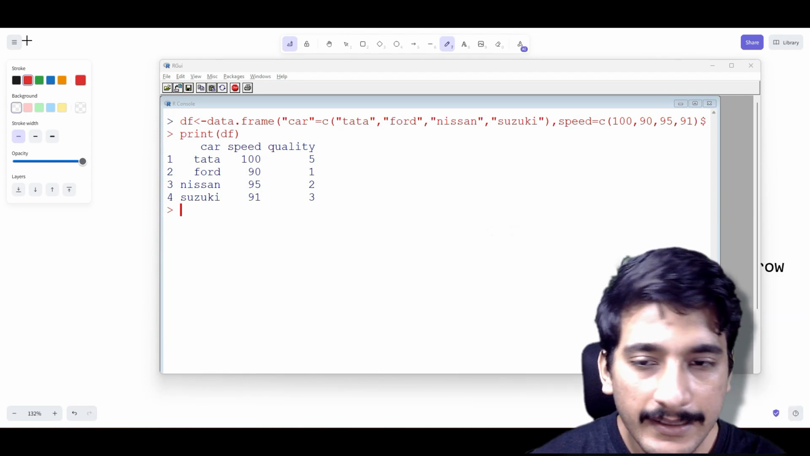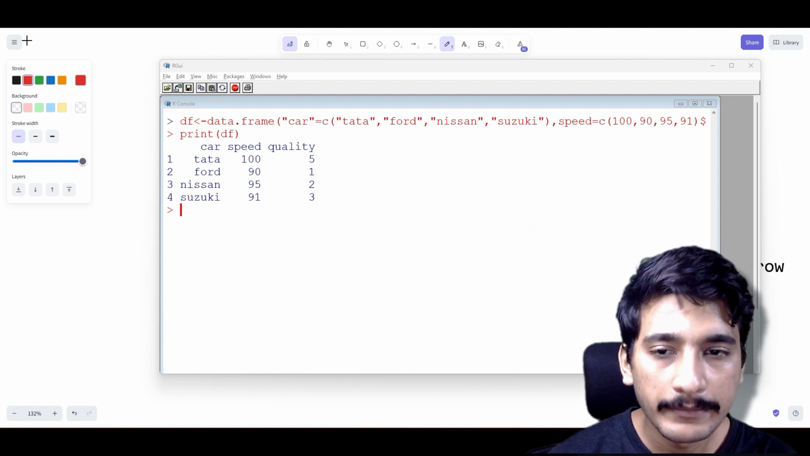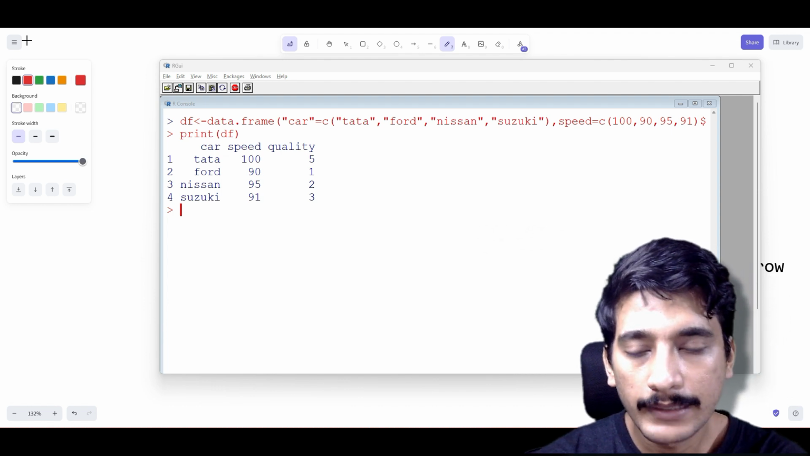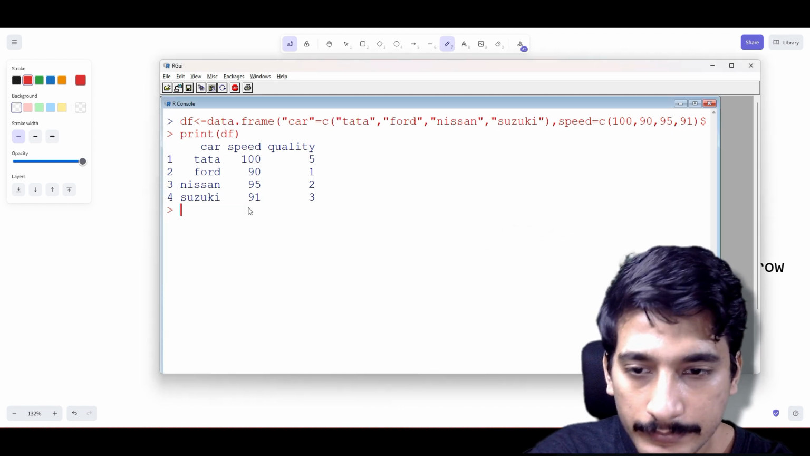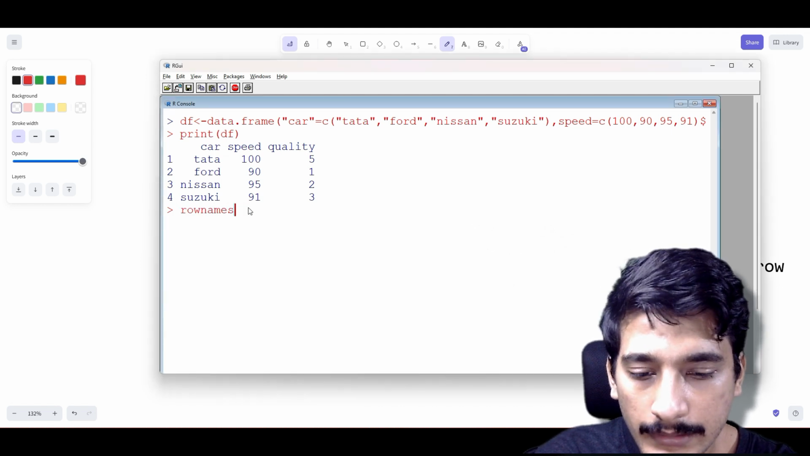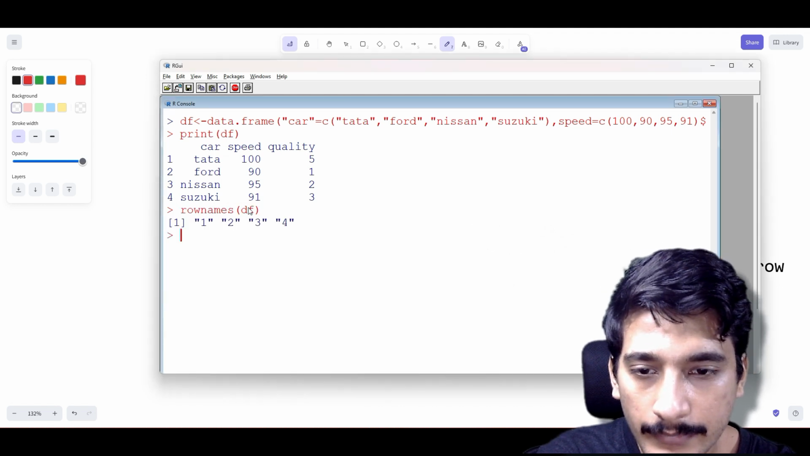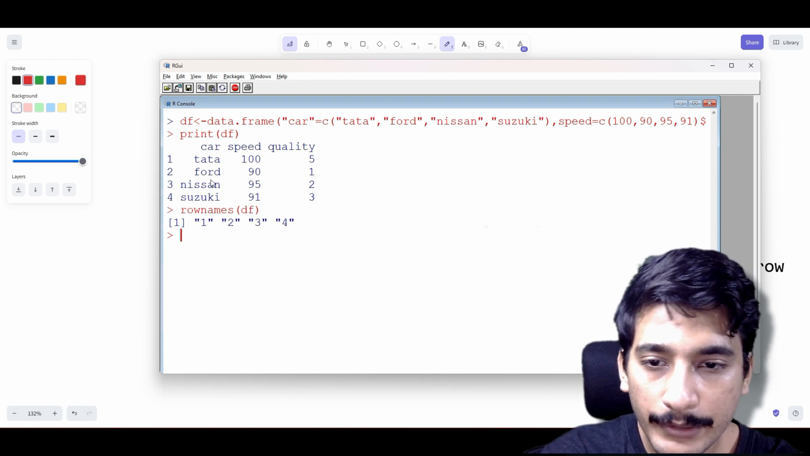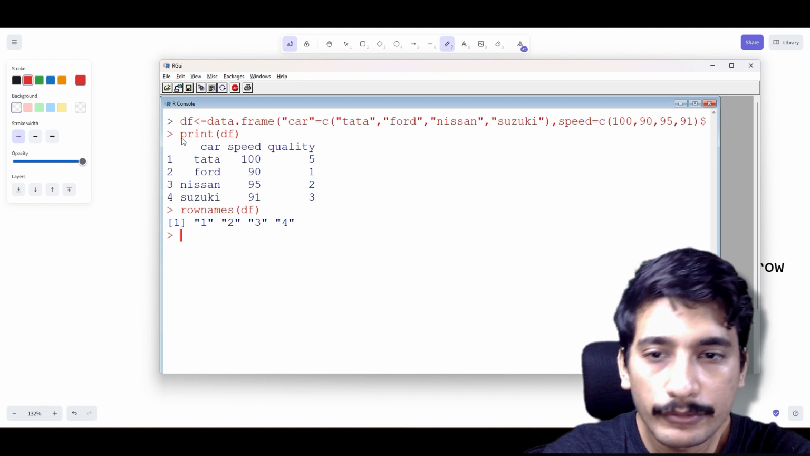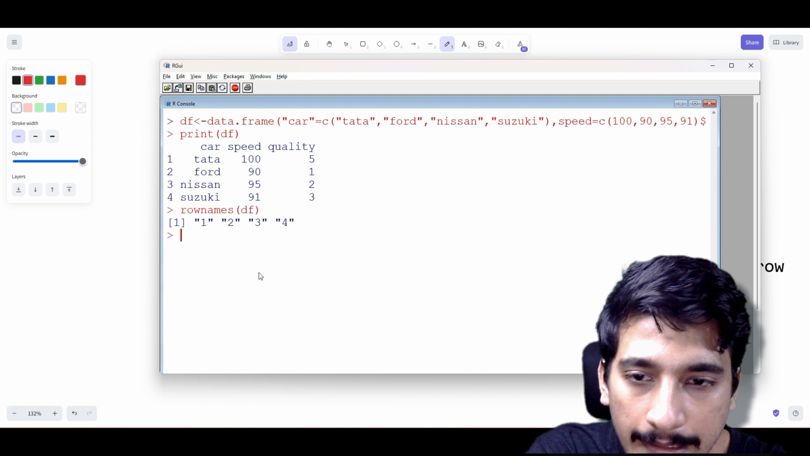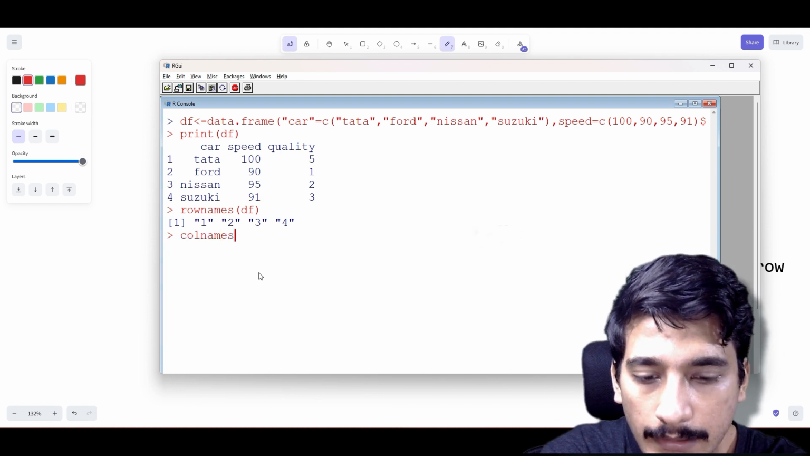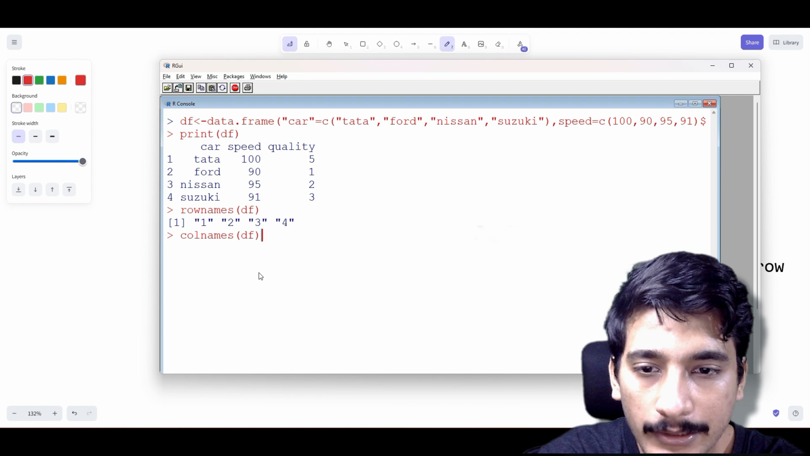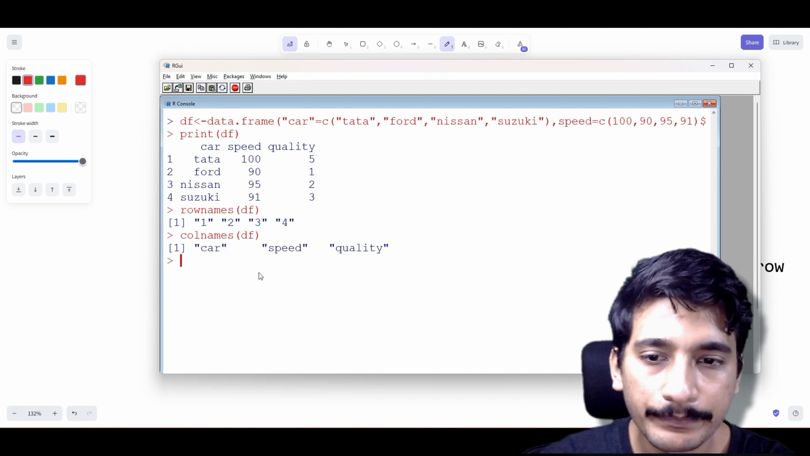Now let's check how to get the row names from the data frame. To get the row names, we type rownames and pass the data frame, and we get the row names, that is 1, 2, 3, 4, since we have four rows. To get the column names, that is car, speed, quality, we type colnames, then provide the data frame value, and we get the column names.